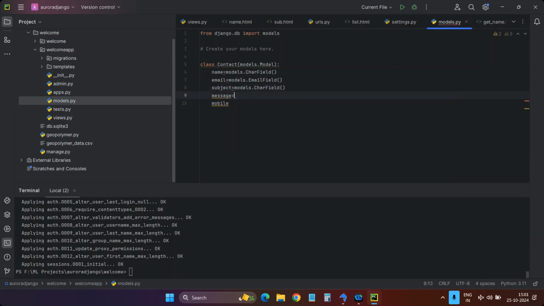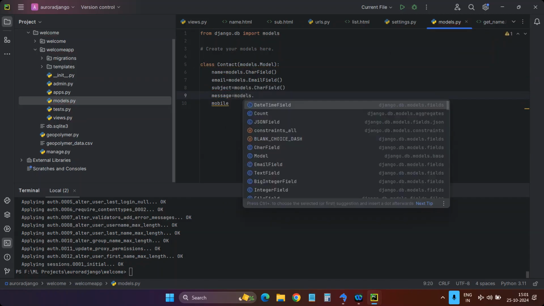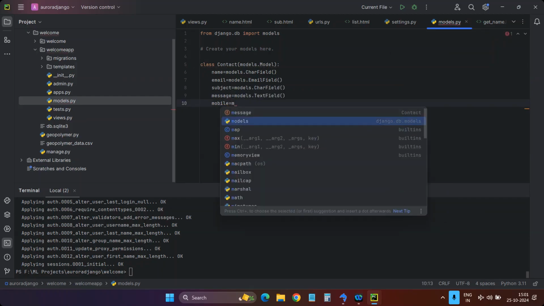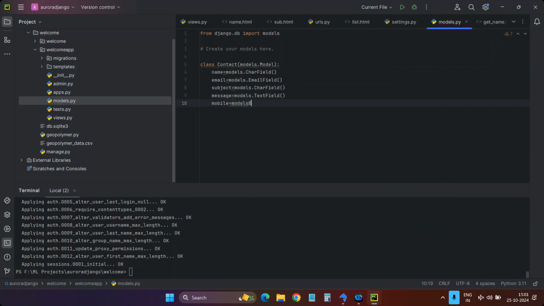For message, we don't know how many characters we will have in a single message. So you have to use TextField. TextField will take infinite characters. Okay. For mobile, you have to use BigIntegerField.